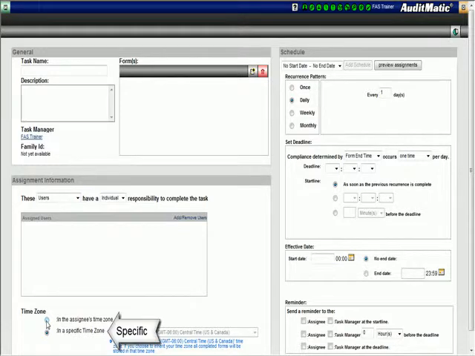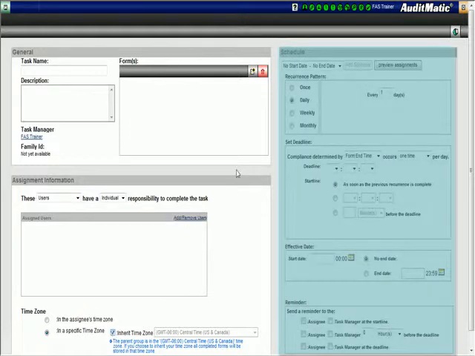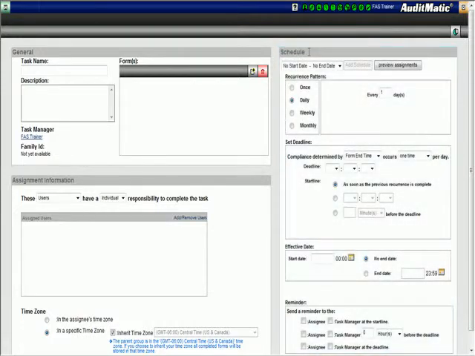In a specific time zone, use this option if you want to manually select a time zone that the task will use for its due date and time. Then select the time zone from the Time Zone drop-down menu. Inherit time zone. Check this box for the task assignment date and time to match the date and time of the parent group. Schedule. Area allowing users to view and create a new task schedule.